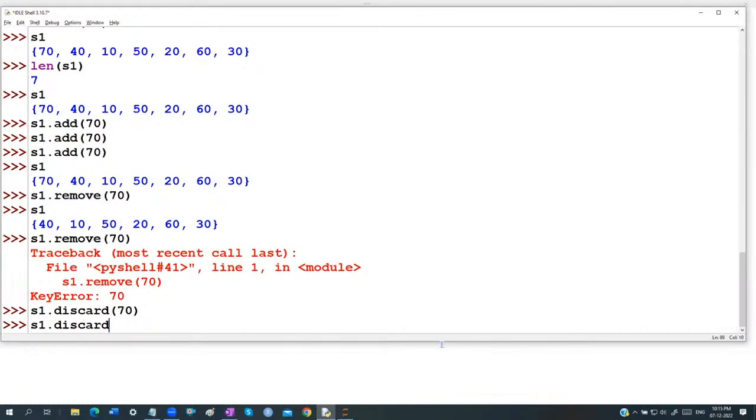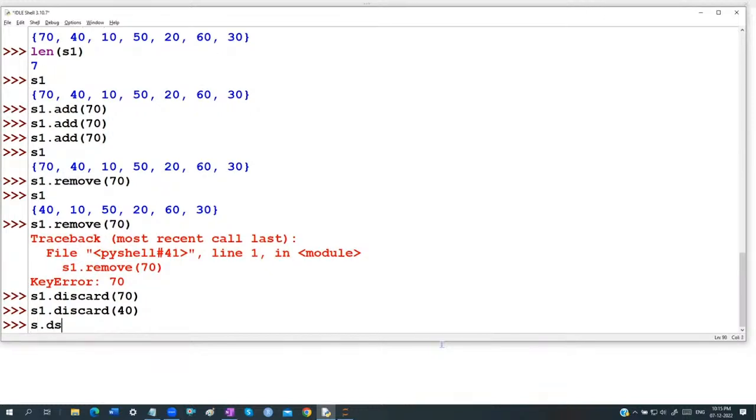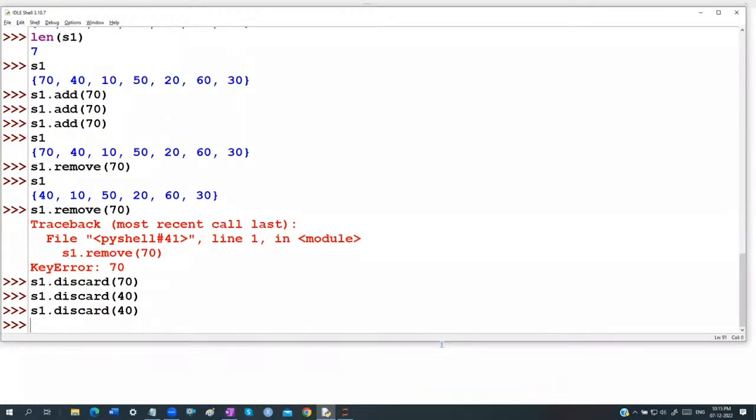It may be removed, it may not be removed. I said 40 actually, guys. 40 was removed. Again, if I say s1.discard(40), it does not throw any error actually.